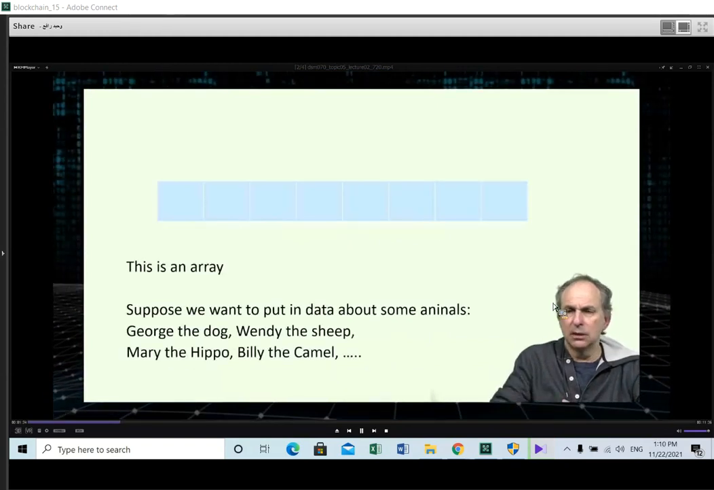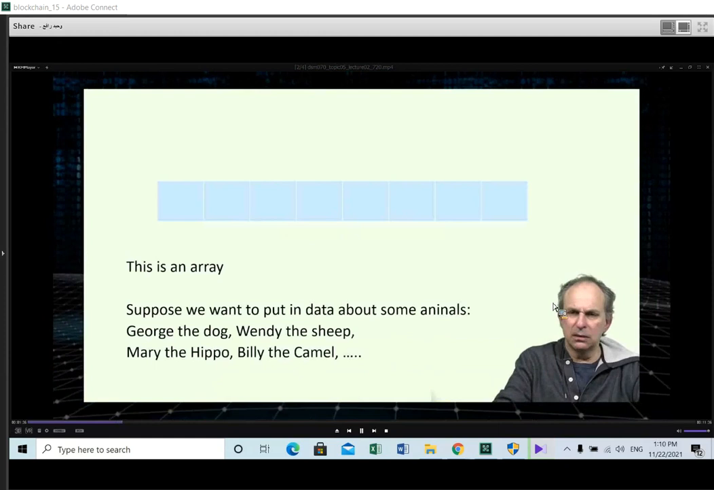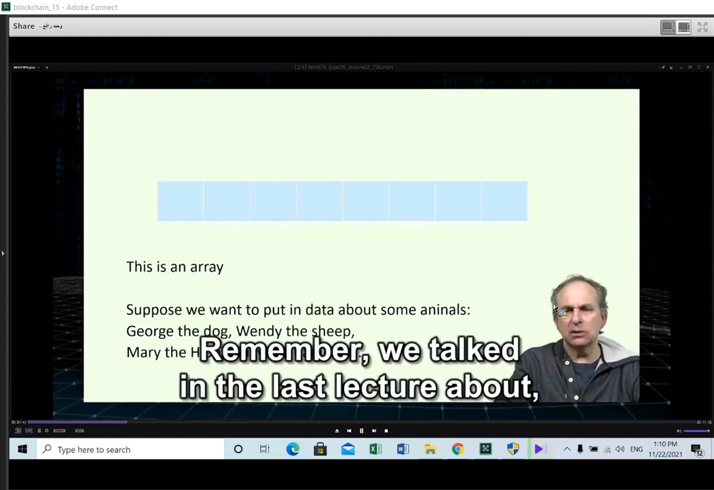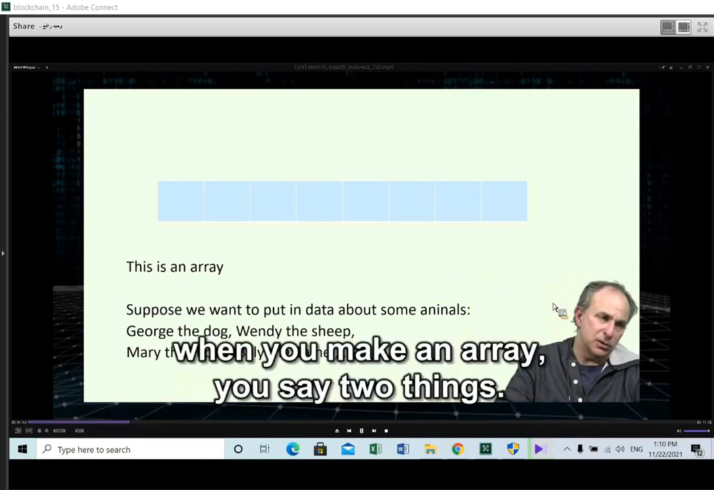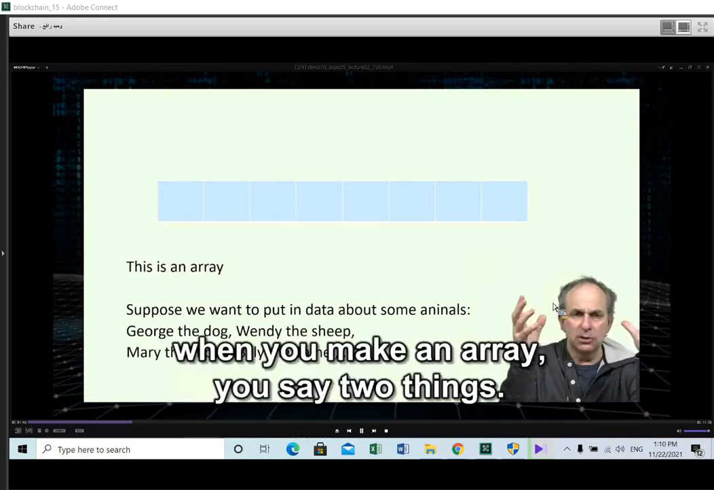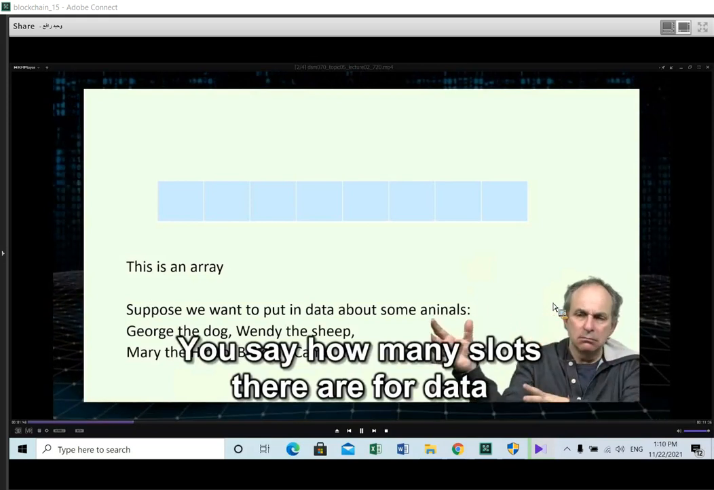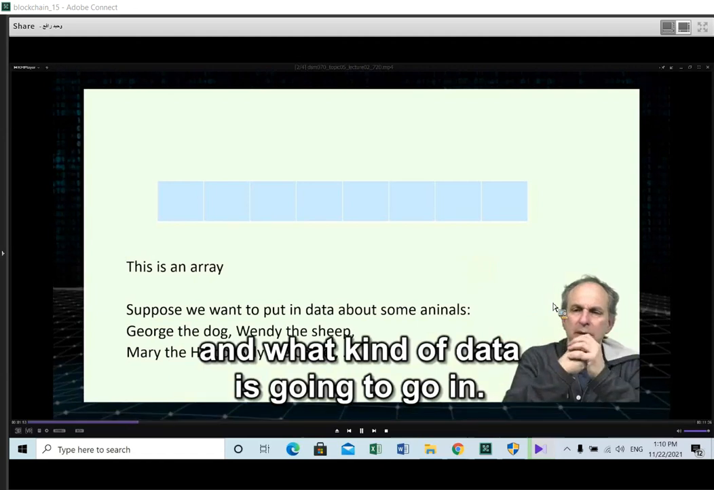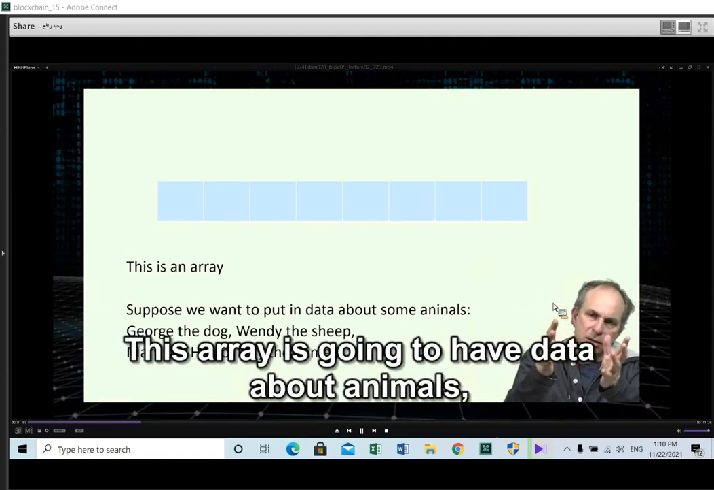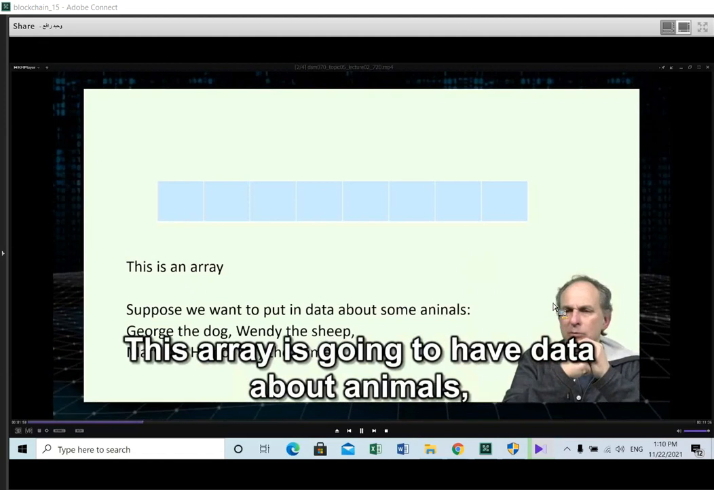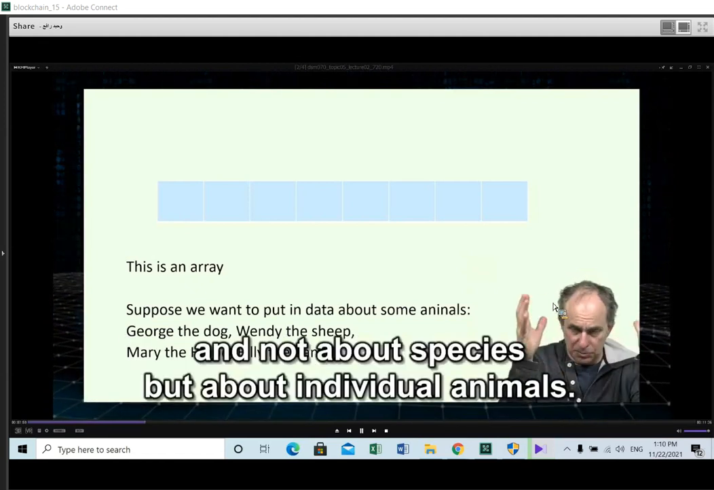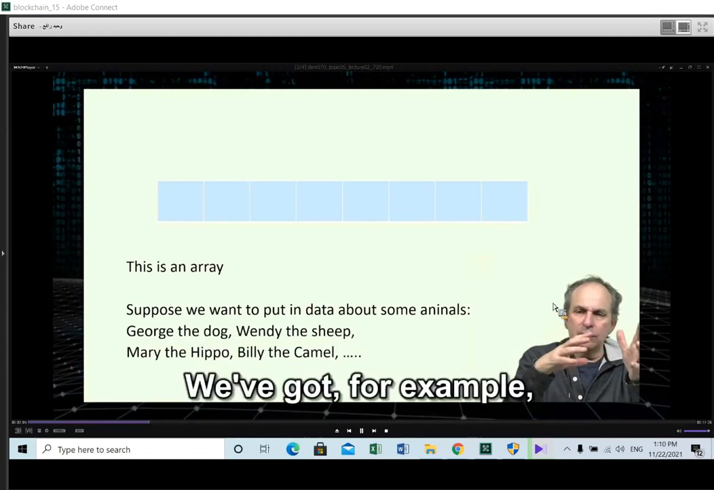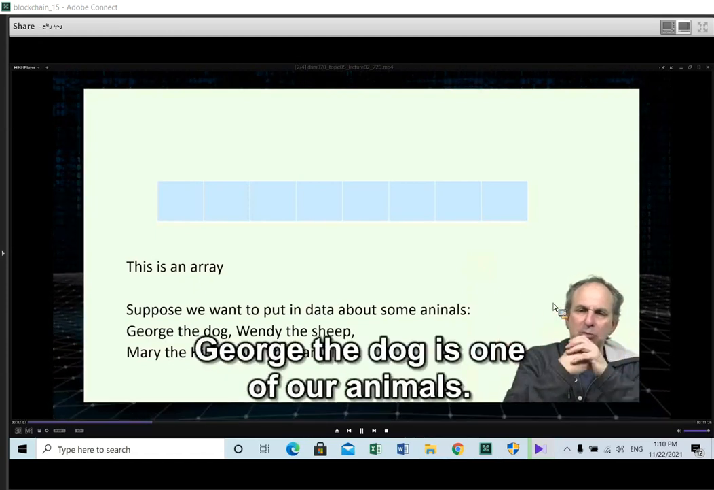So here's some of the data we've got. We've got data about each of these animals. So we've got George the dog, Wendy the sheep, Mary the hippo, Billy the camel, and several others. And we can just put them willy-nilly, as it were, onto the array. So here's an array, and I've put each of these animals in one place in the array. So I'm assuming there's 8 animals. That's an interesting assumption right there. So that's my whole database, 8 animals.